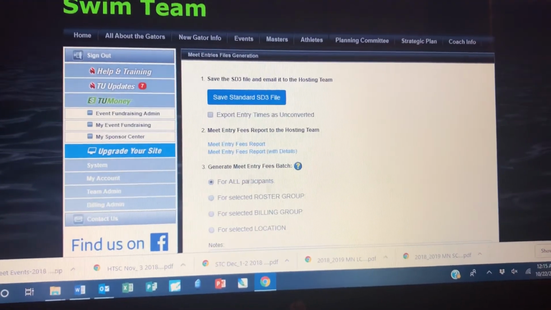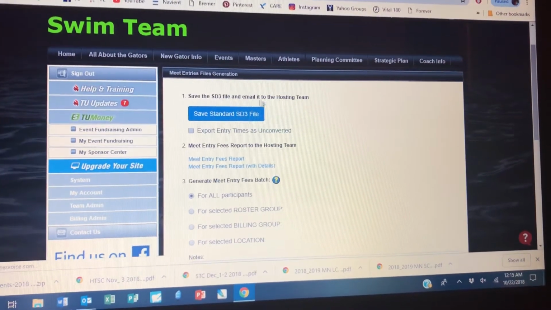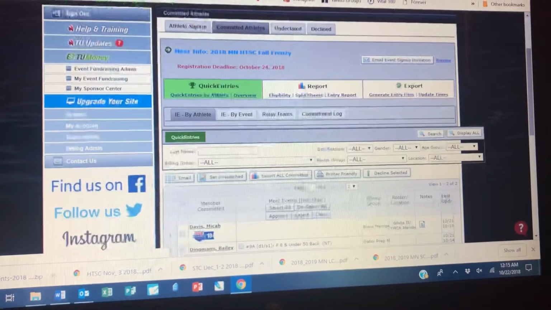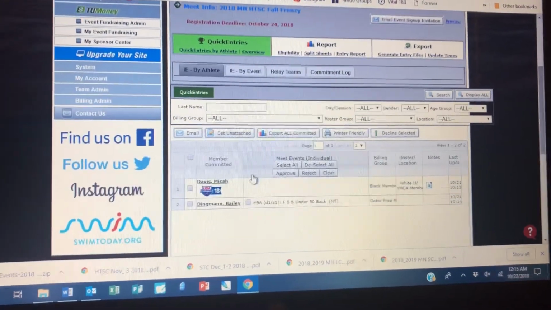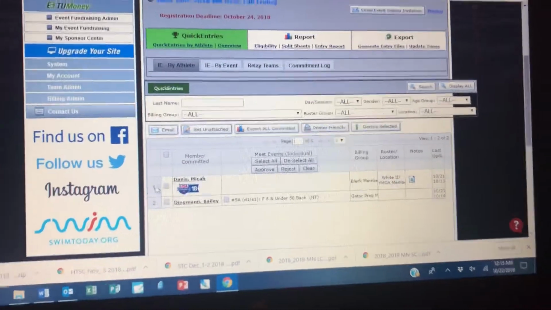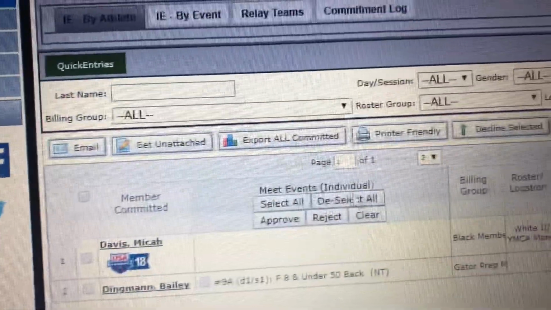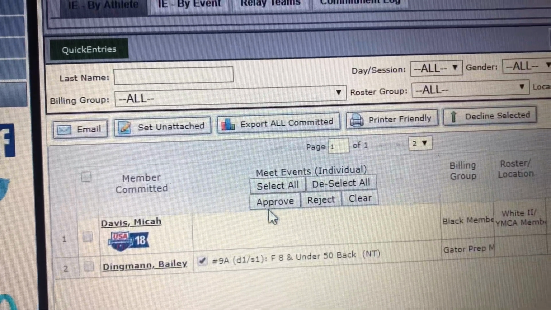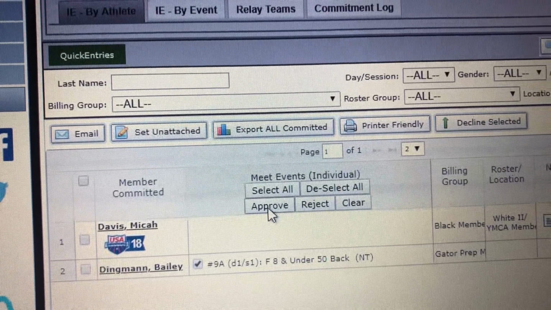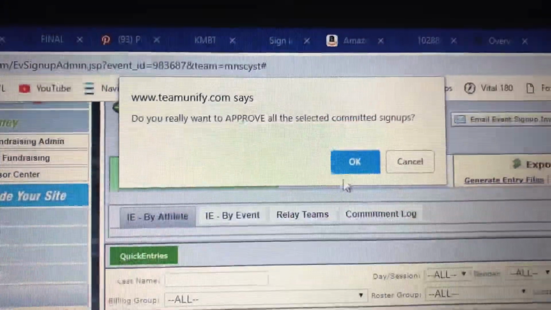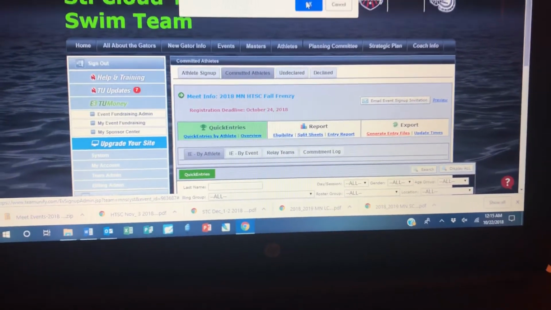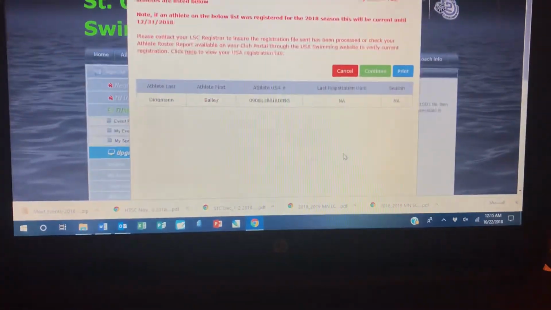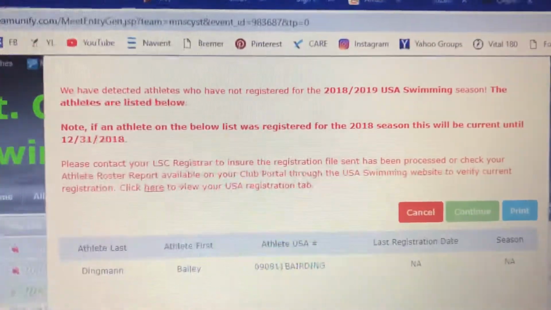That wasn't supposed to work. That worked. Go back. Oh, yeah. You know what I forgot to do? I forgot to approve and do all that. So select all, approve, click OK. Now let's try this. Generate file. OK. Ah, that's what I wanted you to see.